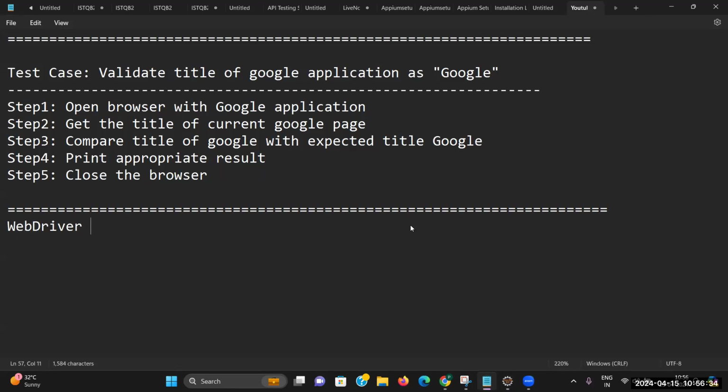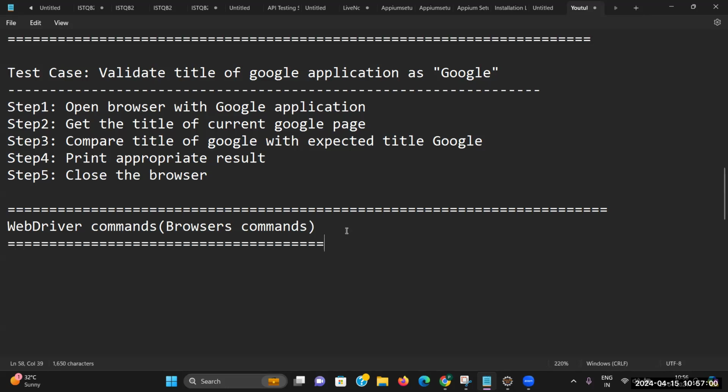There are different WebDriver commands available. The first pattern of commands that I will show you is called browser commands. Which commands will help you test any browser or browser-related functionality? Those commands we need to understand today. This is very basic, and with the help of this you will start your session and understand how to automate that particular feature.